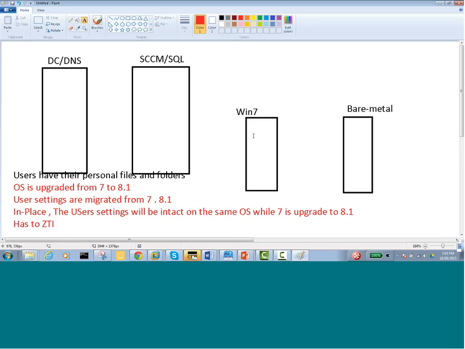So today we're going to check: did it migrate successfully to Windows 8.1? I hope there are no errors. And then, were the user settings that we just created ourselves intact? Have they been deleted? Have their locations been changed?